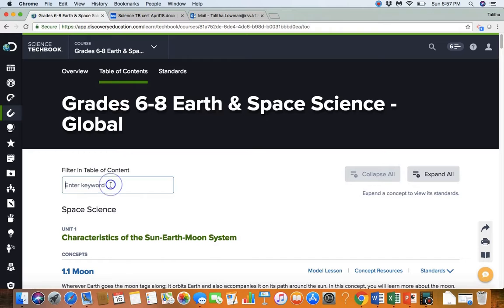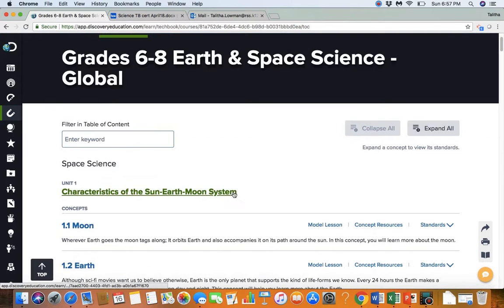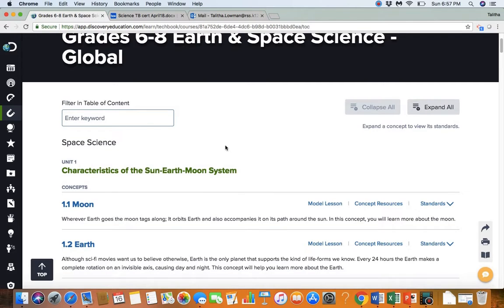The second tab at the top here is a Table of Contents tab, and it is going to be basically the same information, but it's going to be in a list view. With the Contents tab, you can enter a keyword. So if we were doing a lesson on sun, we could type in sun here, and it would take me to all of the concepts and the resources in Textbook that deal with sun.